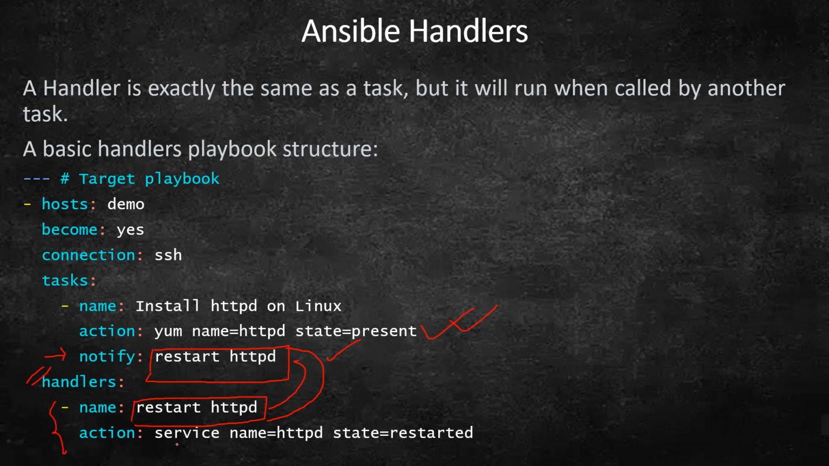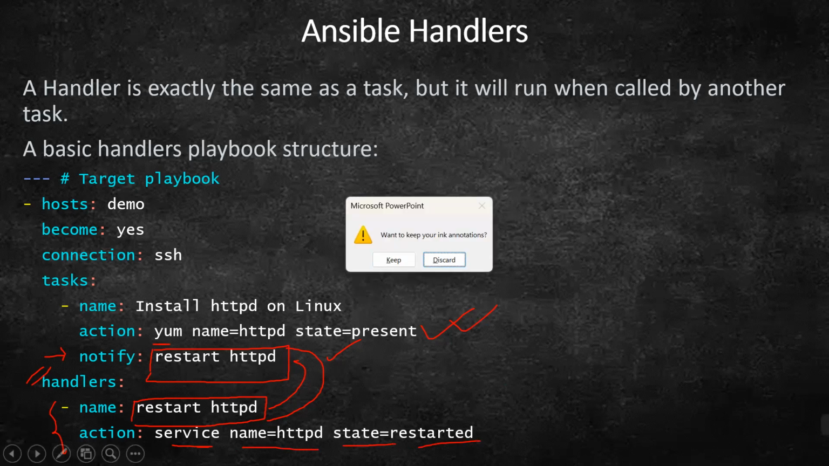Like action equal to service. In the previous task we used the yum module, but here we will use the service module to restart our service, meaning the httpd server, with name httpd and state restarted. Not restart, it's restarted. So let's execute this playbook and see.